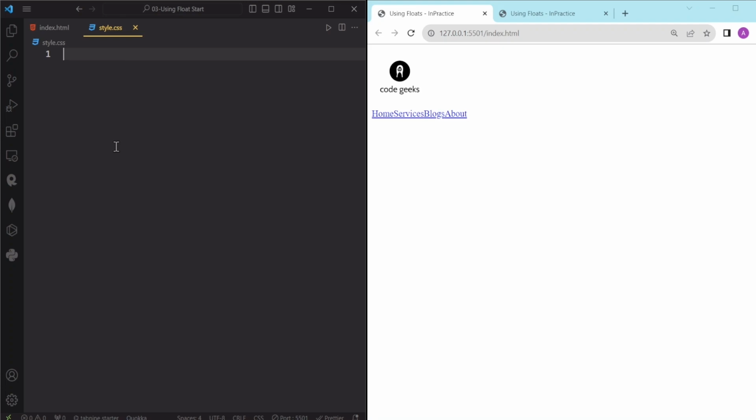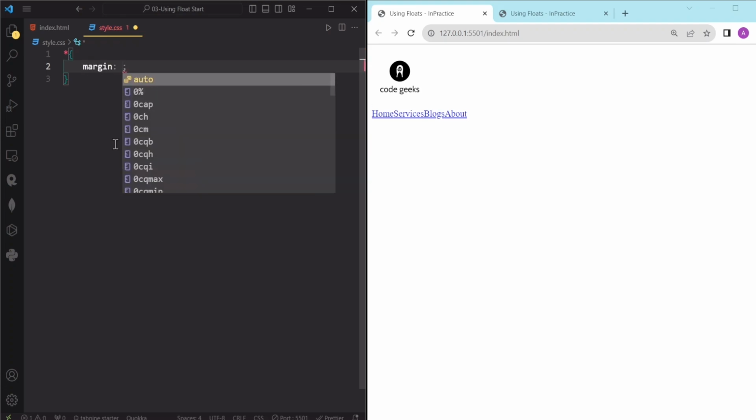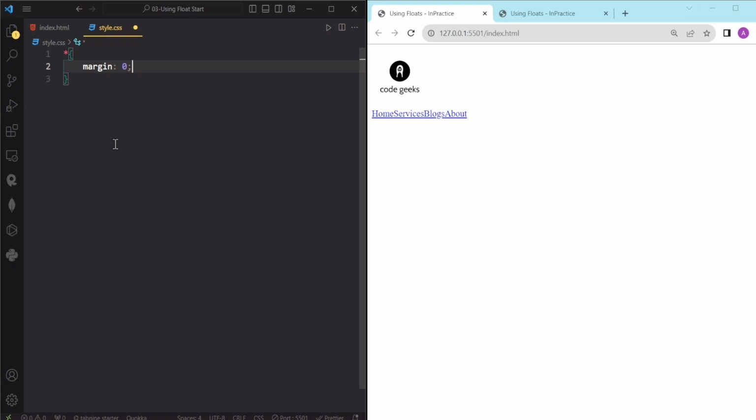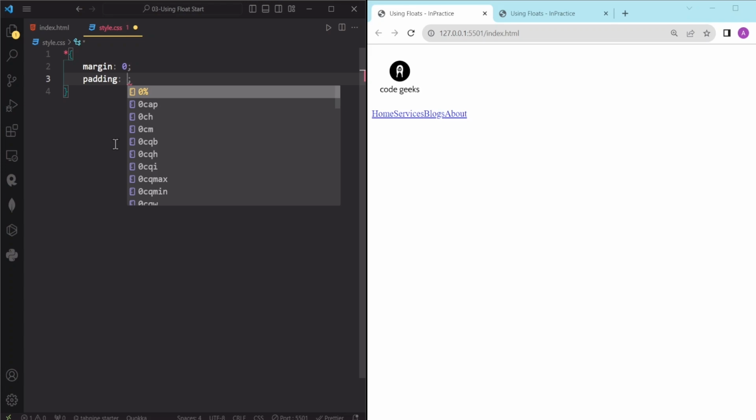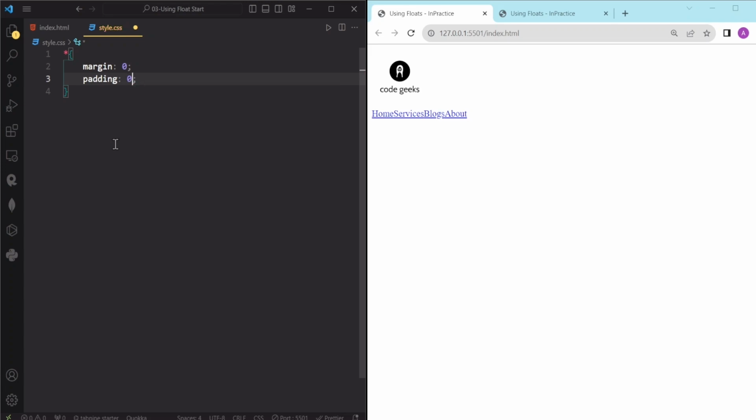The first thing that I want to do is a global reset by using this asterisk symbol, which is the universal selector. After selecting, I want to reset the padding and margin of each and every element, which we can do by using the margin property and setting its value to 0. After that, we want to reset the padding, and for padding we also need its value to be 0 like this.